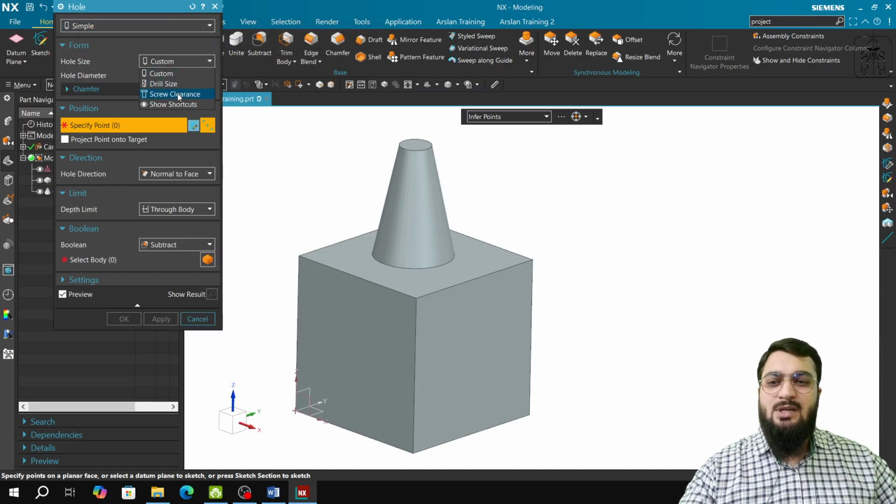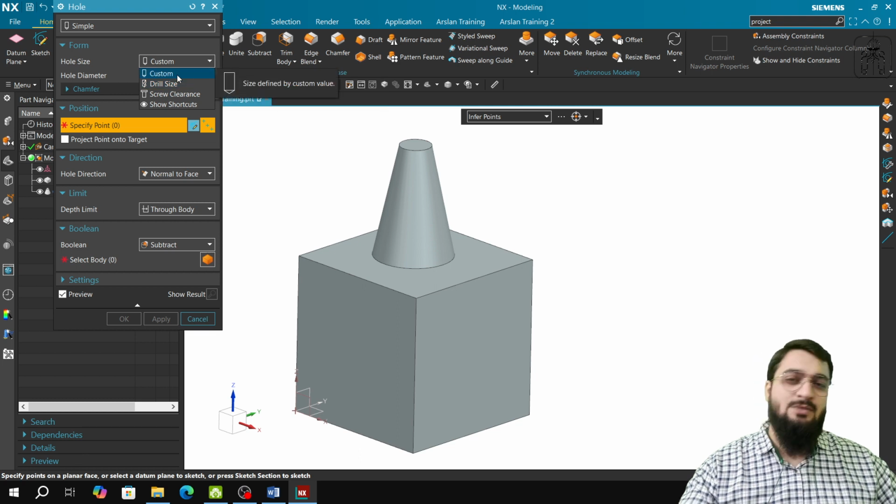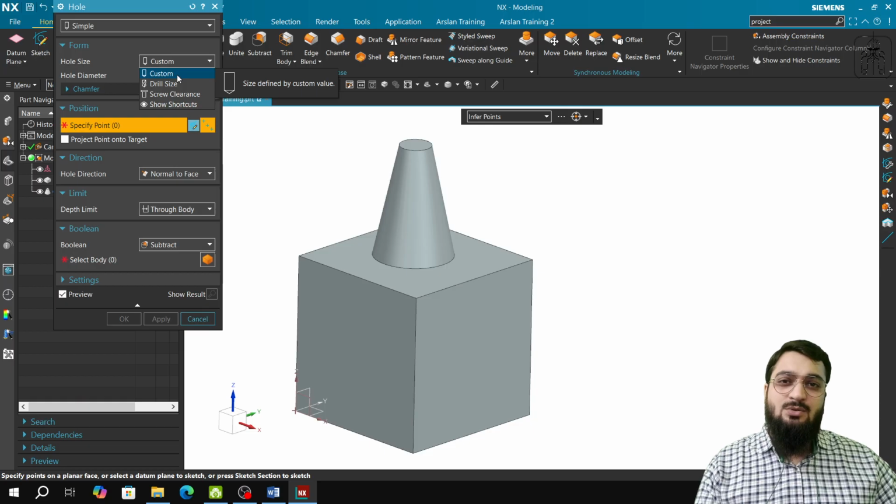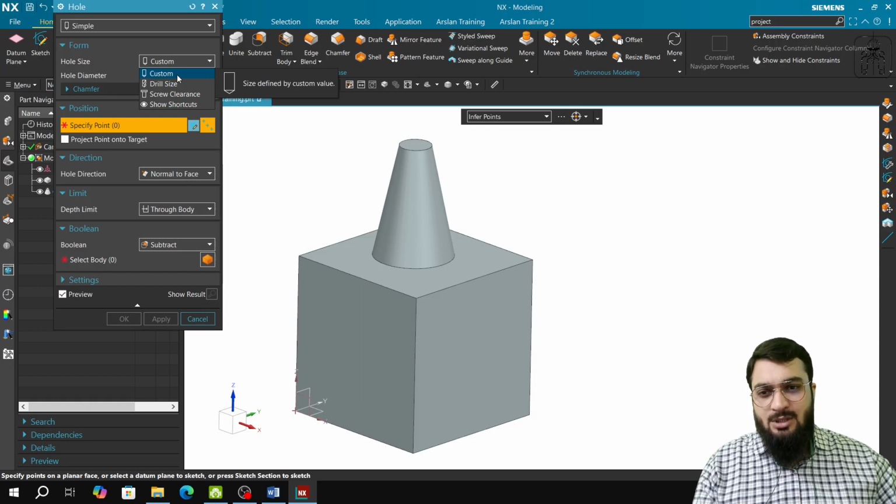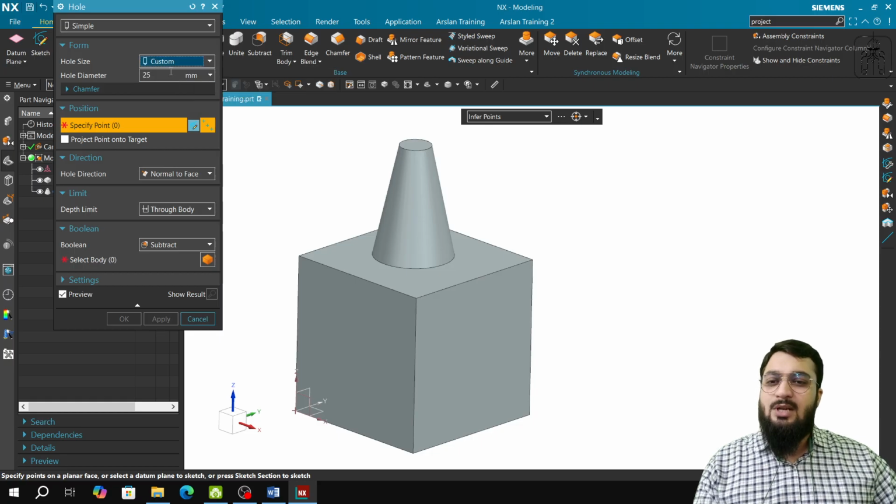After that, these are the three things which are also specified in the drafting sheet, that is, is it on the basis of drill size, or is it on the basis of screw clearance. That is the dimension mentioned. We are talking about that. So we'll click on custom, and after that we'll specify the point.